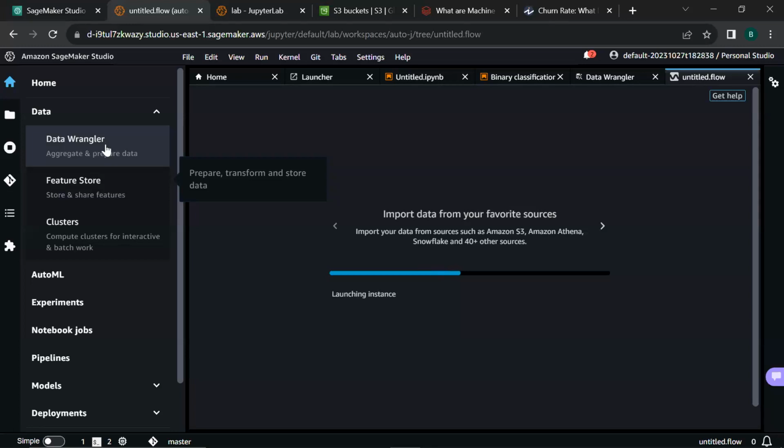So we are going to use it to perform some basic data analysis so that we can understand how you can go about data preparation without writing even a single line of Python code.